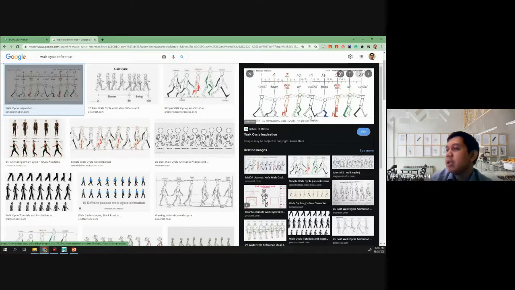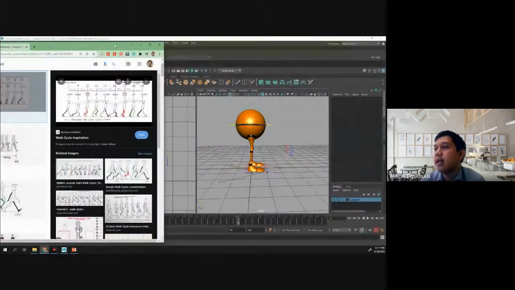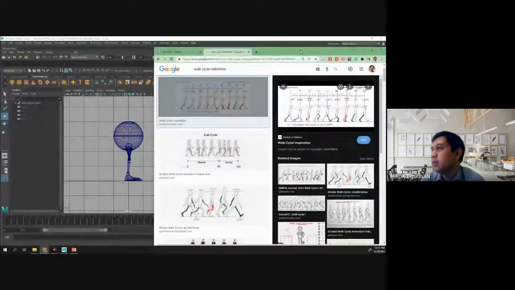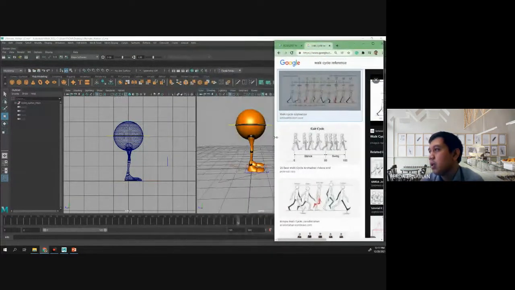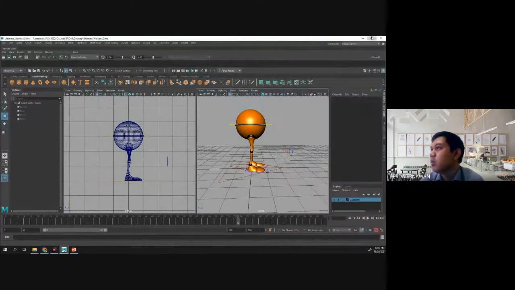Let's say at the first frame, the left foot is behind. On the 13th, the left foot is forward. So we have to inverse it, and we have to set up all of these things so we can get the perfect walker. So let us set it here. Let me set it like this.